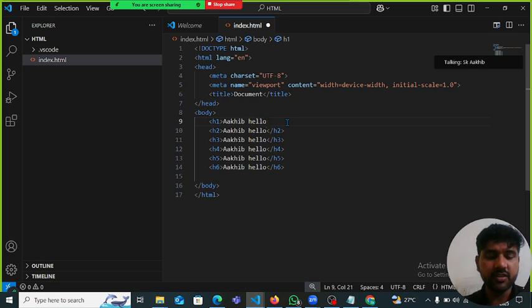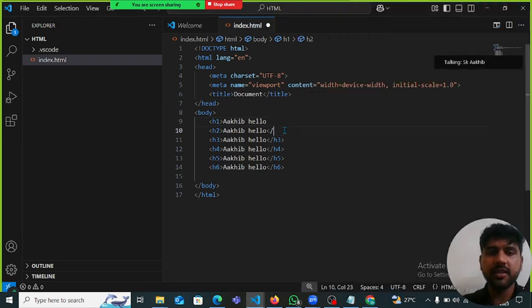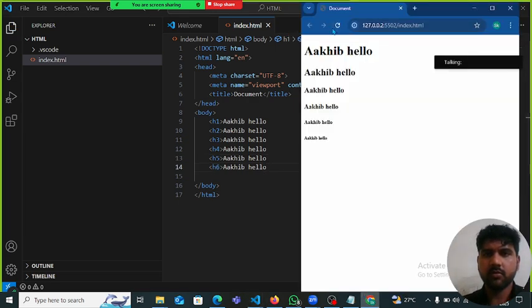And you may have one doubt: what if I don't mention the closing tag? What would happen? Look here. If I don't mention the closing tag for all my heading tags, you can notice that we can see the same type of content.